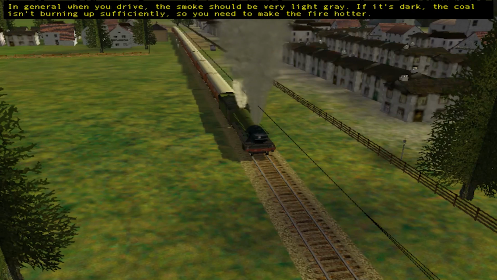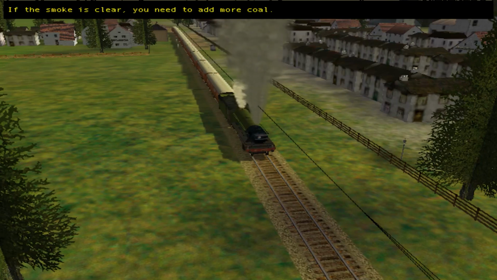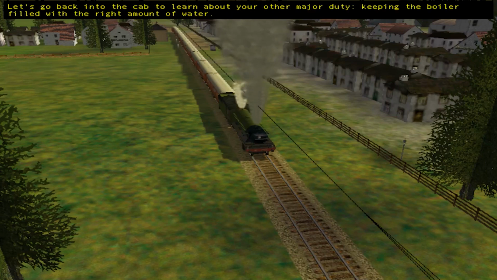Watch the smoke lighten in color as the coal we just added begins to heat up and burn hotter. In general, when you drive, the smoke should be very light gray. If it's dark, the coal isn't burning up sufficiently, so you need to make the fire hotter. If the smoke is clear, you need to add more coal. Let's go back into the cab to learn about your other major duty, keeping the boiler filled with the right amount of water.